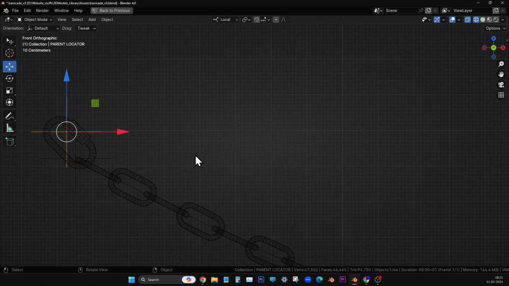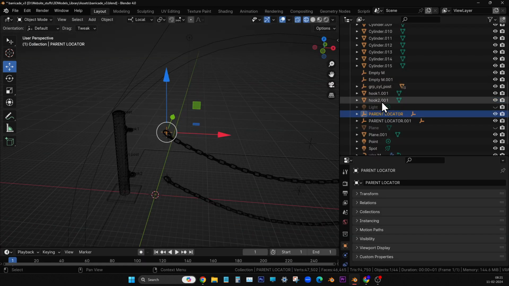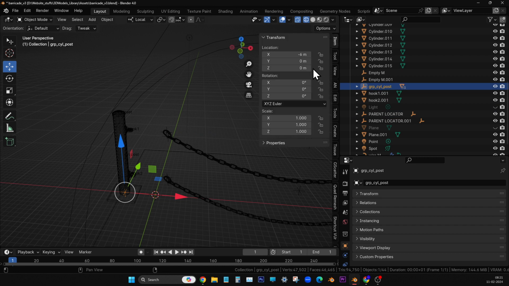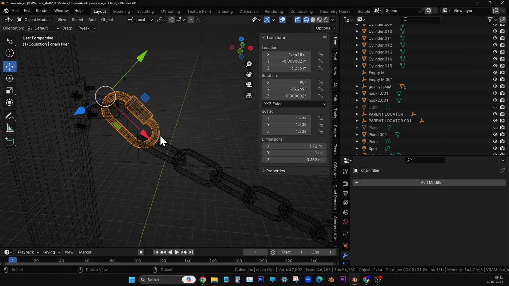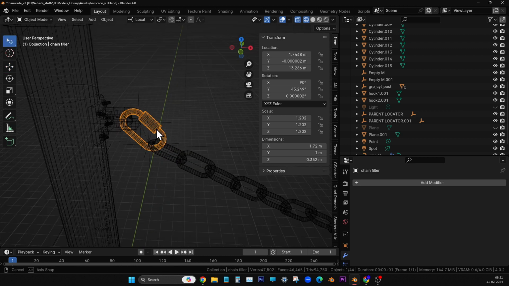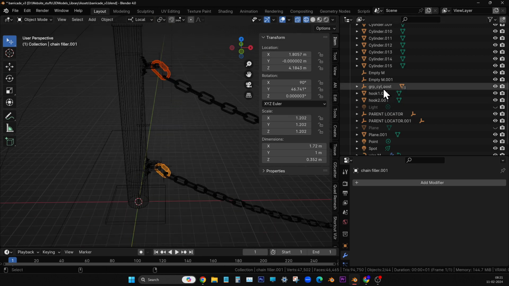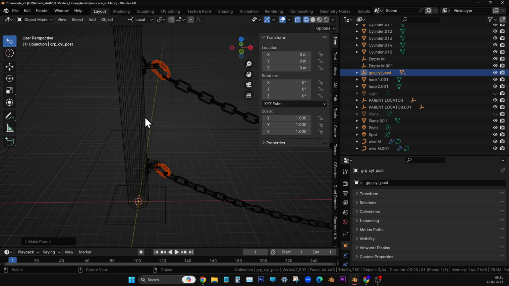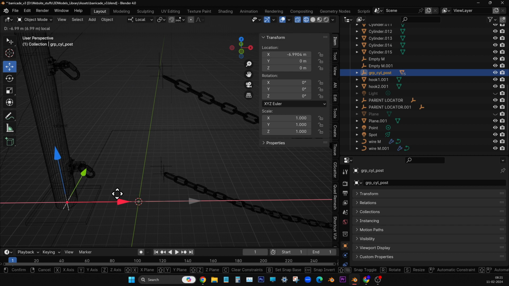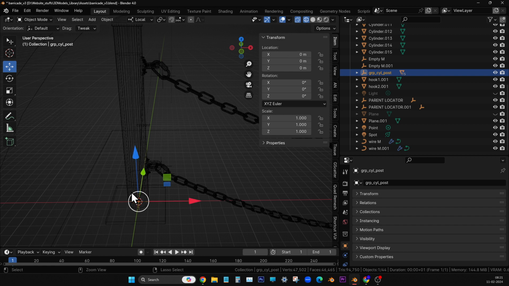Okay, this guy also I have to make a child. So I will select this guy and bring it to 0 only. This guy also should be a child. That is, this filler chain also should be a child. And select these filler cylinders and select the group cylinder post, who is the parent. Control P, object. Now I'll just move him. Okay. So the filler chain also is moving along with the cylinder post. That is what we want.